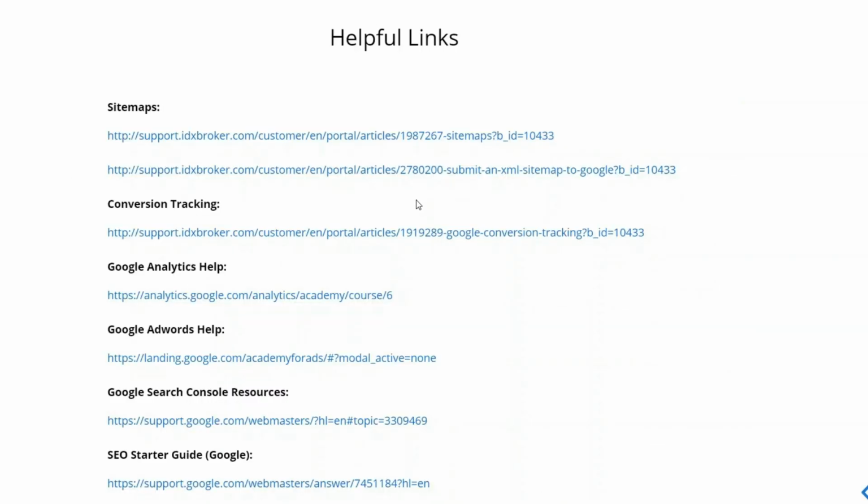And then again, submitting a sitemap to Search Console. The first two links are support articles on IDX Broker, support.idxbroker.com, explaining where to go to get your sitemap and then how to upload it to Search Console. The second link, conversion tracking, is instructions for how to set up conversion tracking within Middleware. And then the next four links are all from Google.